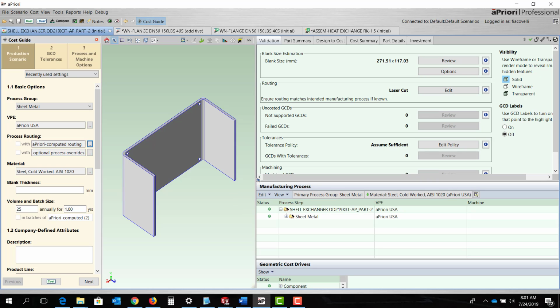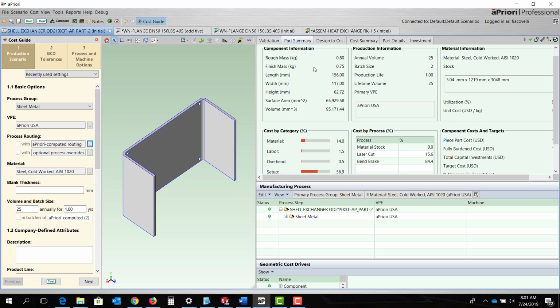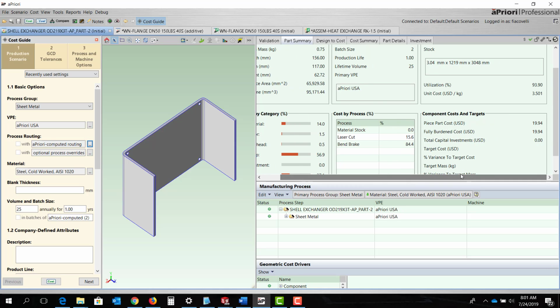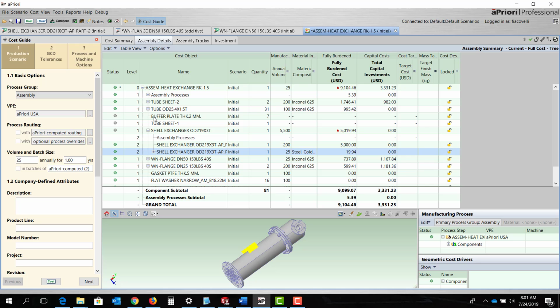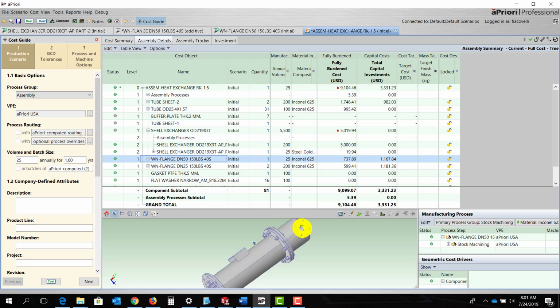A priori has now come back with the cost for this component, and here we have a cost of $19. If I go back to that top level assembly, eventually I'll have costed all the components in here and be able to generate a complete cost.